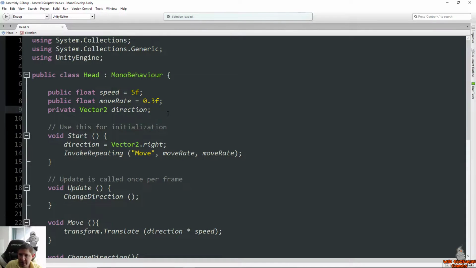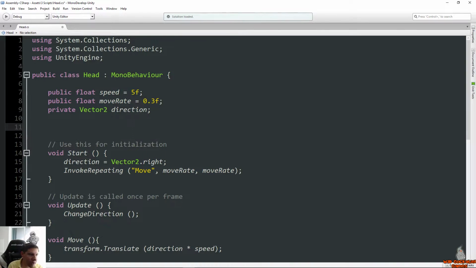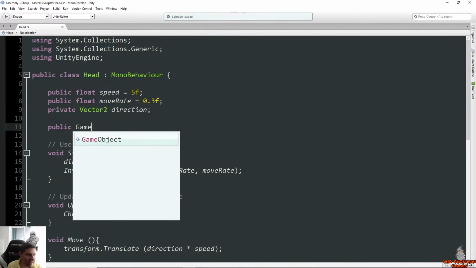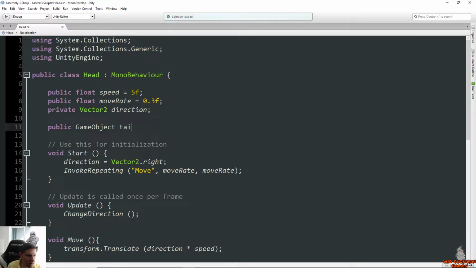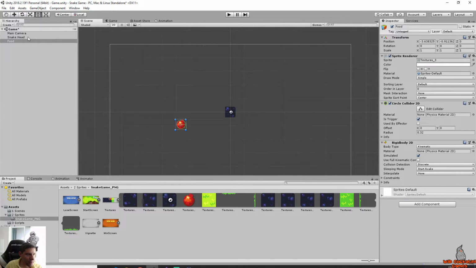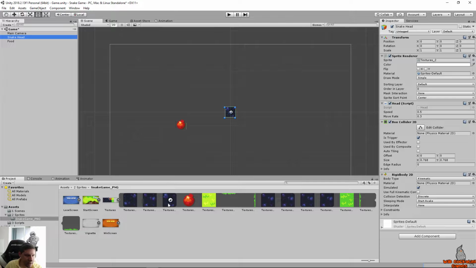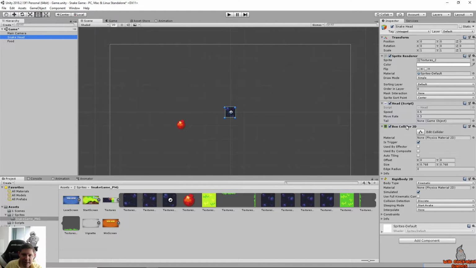Well, first of all, we need to identify what is going to be used as the tail piece. So I'm going to go up here and create a public variable and call it public GameObject tail and semicolon. Now if I press Ctrl S, save that, go over here onto the snake head, I'm going to see that on the script, it's now asking me for a tail. And I'm just going to take one of these pieces in here. I'm going to take this one that's a solid square and drop that into the tail. Did I grab the wrong thing?